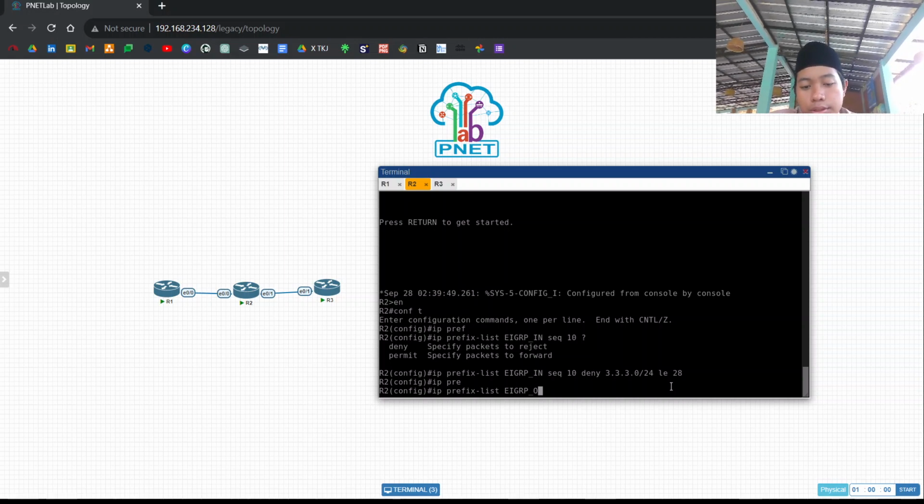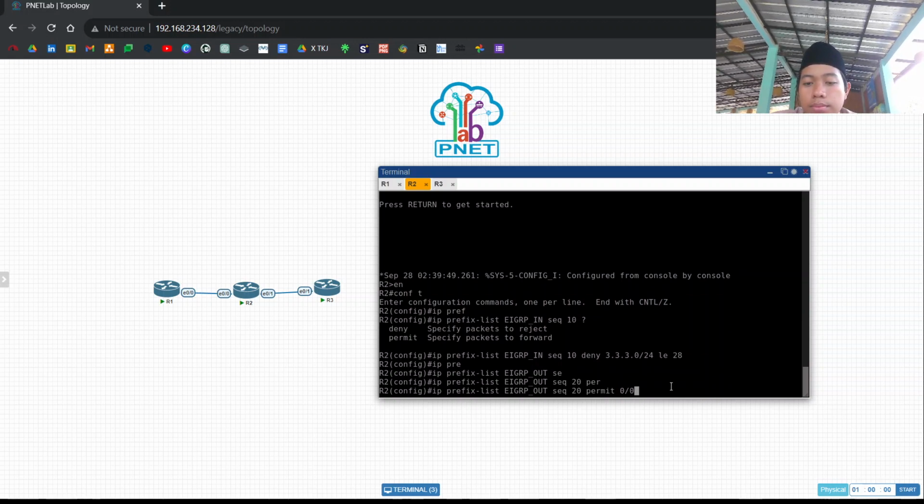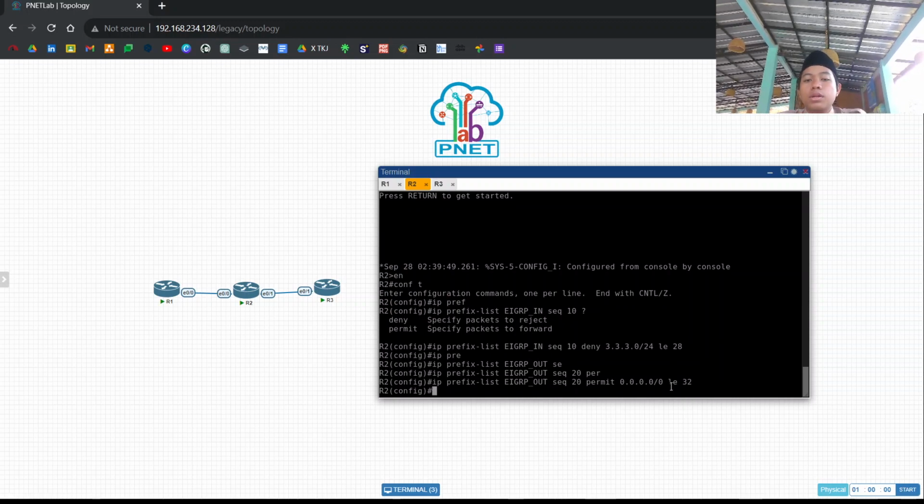And then we have to permit: ip prefix-list EIGRP out, which is for the name only, sequence 20, and then permit all networks. So in the out we'll permit all networks whose prefix is not this prefix from 24 until 28. The prefixes except this are accepted or allowed into the IP route.